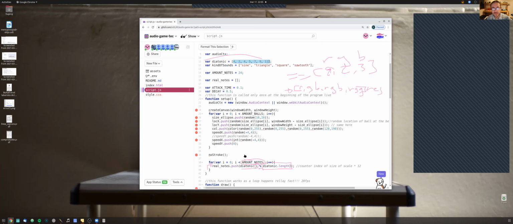In this particular case, the amount of nodes is 24, right? And our diatonic scale is 0, 2, 4, 5, 7, 9, 11. This is a way for having an array that says 0, 2, 4, 5, 7, 9, 11. So we have 7 there. And then again, 0, 2, 4, 5, 7, 9, 11. And then again, 0, 2, 4, 5, 7, 9, 11. Right? Okay.